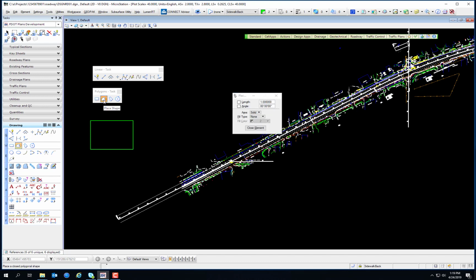There's the Place Shape tool, and this allows you to sort of place irregular shapes. And here's a neat little thing. It has a Close Element button. That means that when you're done drawing and you have yet to enter your final data point, you can actually just hit Close Element and it's going to draw a line between the first and last point to close that element.